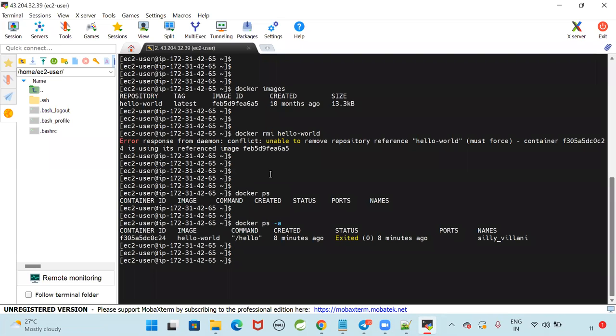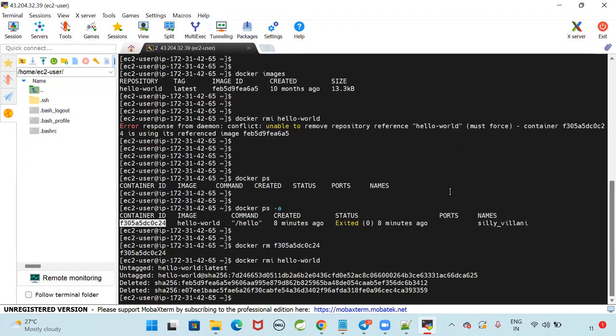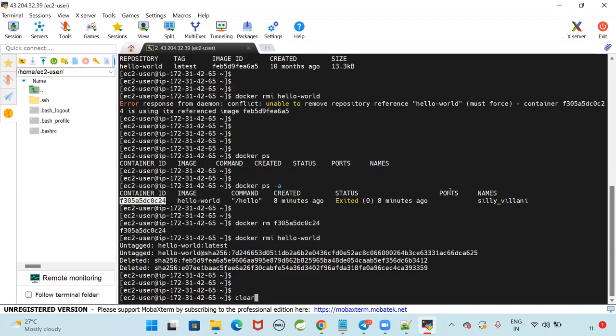Docker PS -a. Now you see the Docker image is a part of this container. That's why we are unable to remove that image. Now let's do Docker remove container ID. Then Docker RMI hello world. Now I have deleted that.